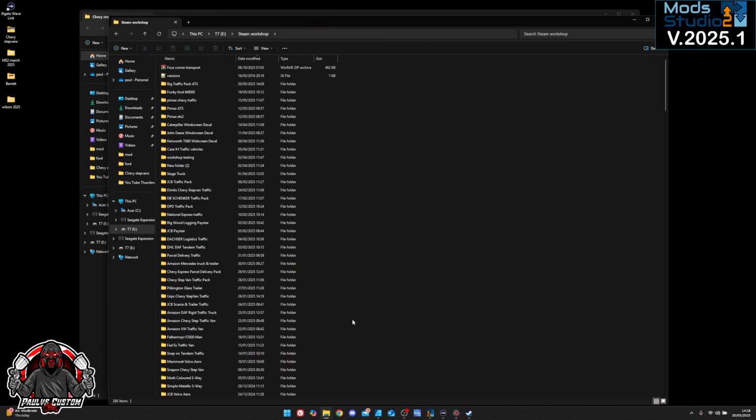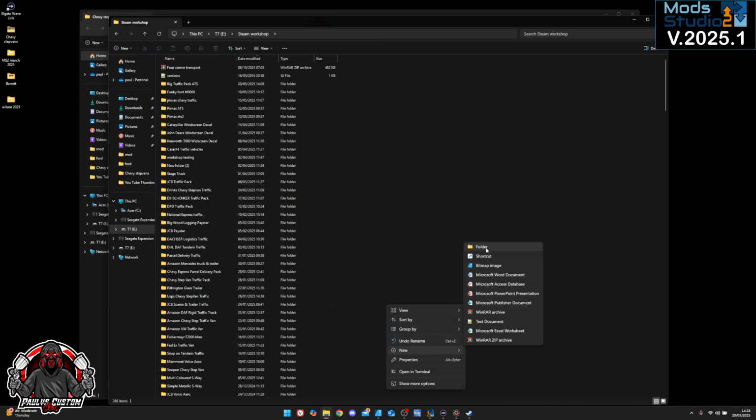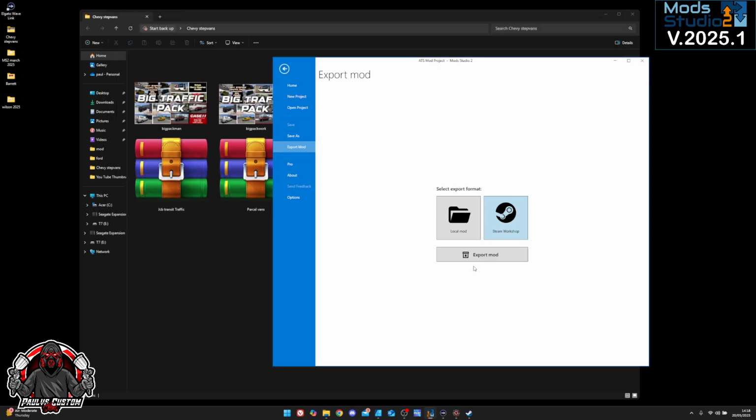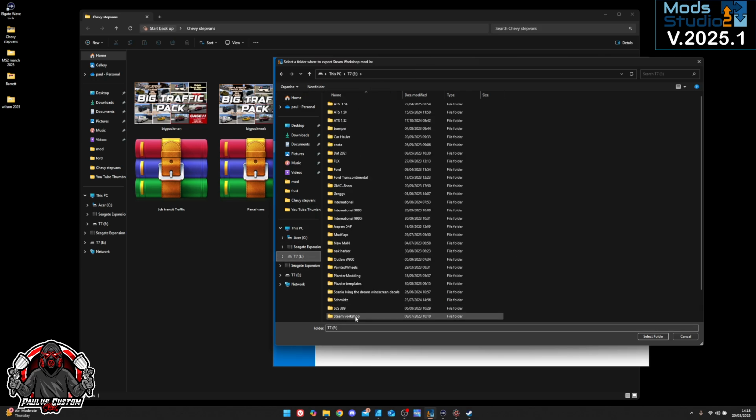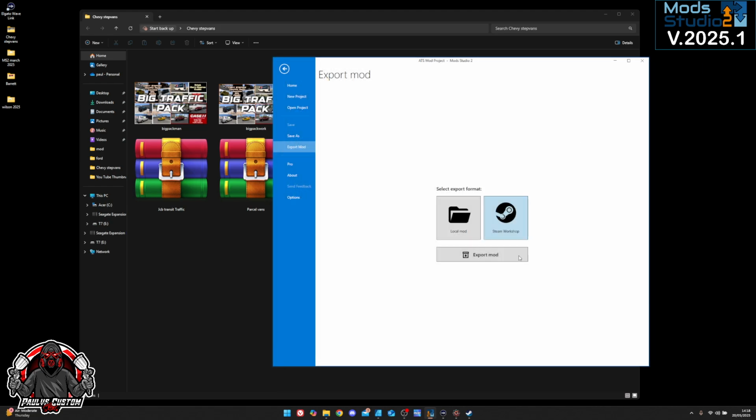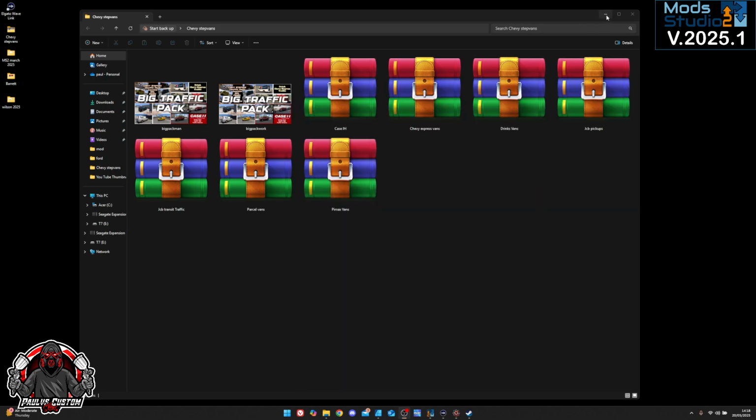There's all the skins I've got on Steam Workshop. Just right click, make yourself a folder. Just name your folder what you want to name it. We've named it the Big Traffic Pack. Don't have to put anything else in it. Just make the folder and that's it. Just leave it like that. Then export mod, Steam Workshop, like so. You'll click the folder you want. You'll click that. Just press select folder, and modstudio will do its thing. So I've already done all that. We'll just get rid of that for now.